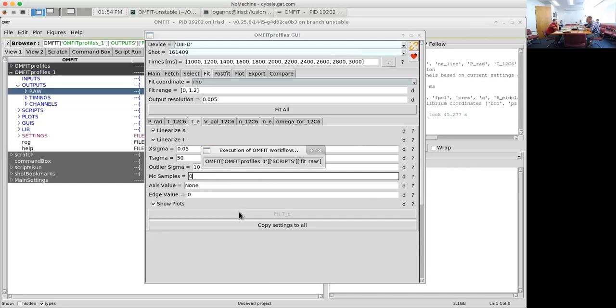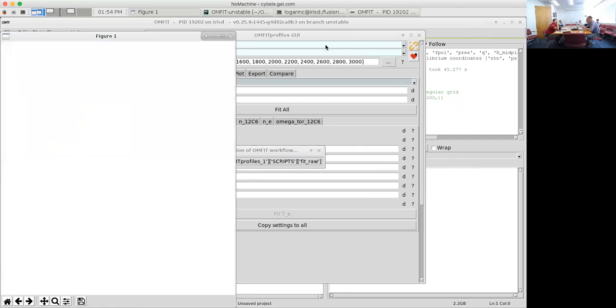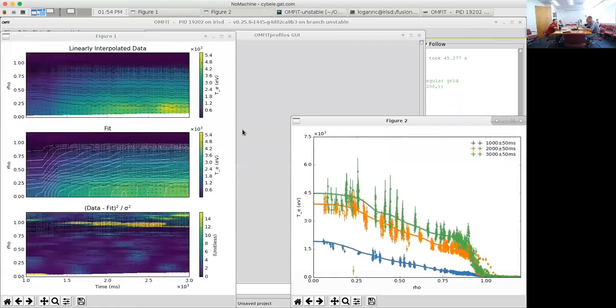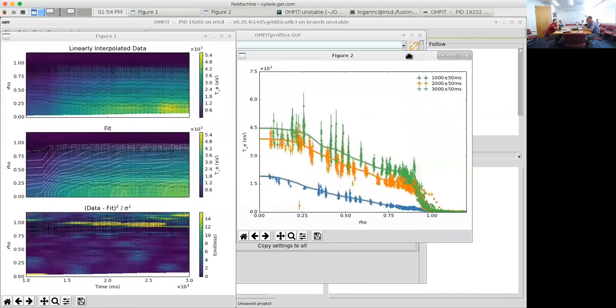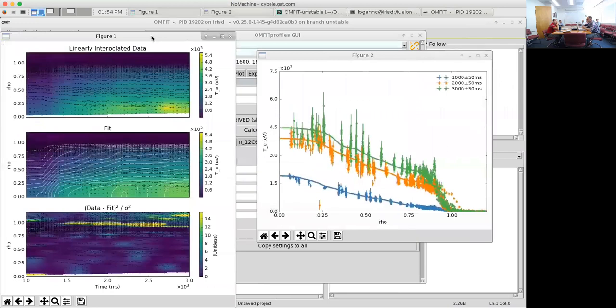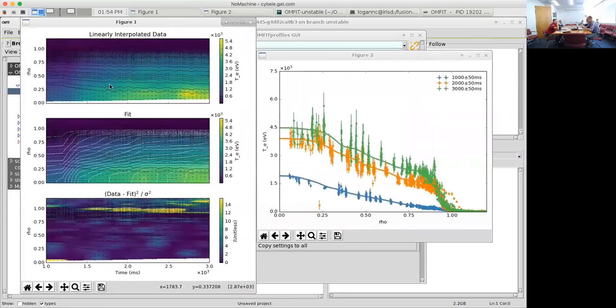So you can compare the speed here. It's quite fast, and it shows us the linearly interpolated data, each data point here, and then the fit with nice smooth contours evolving in space and time. And then also an estimate of kind of the quality of the fits.